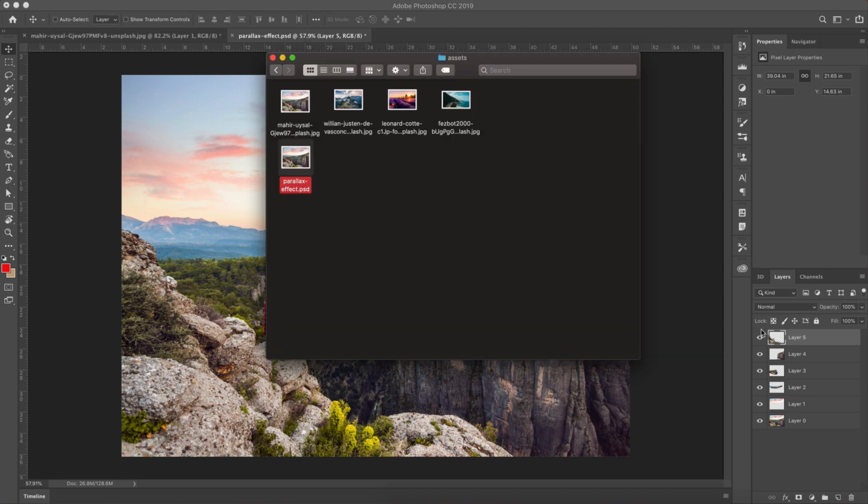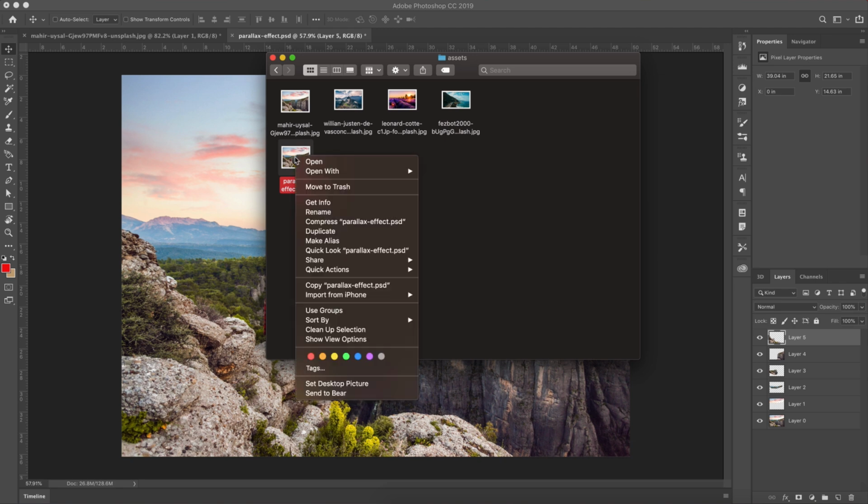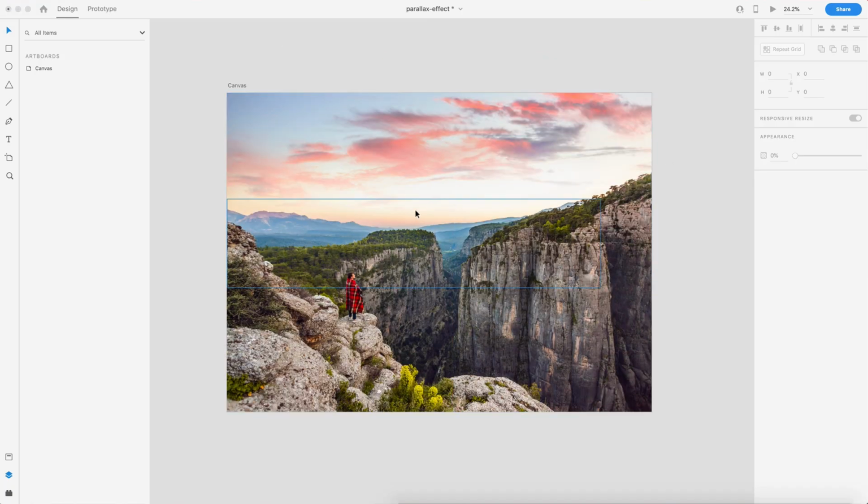So once you're done here in Photoshop, just save that up, and I'm here inside of my folder. This is the assets folder inside of the project file. So you guys could just use this if you'd like. I'm gonna right click on this, go to Open With, and Adobe XD. So now in that Adobe XD file, you can see if I hover over different pieces of this, we have all of the layers from Photoshop.